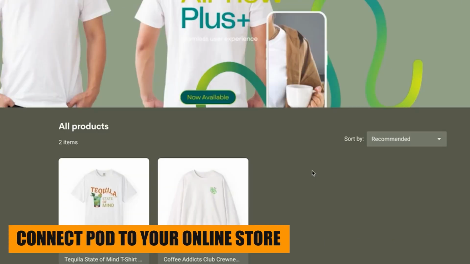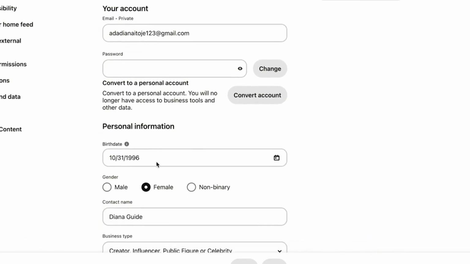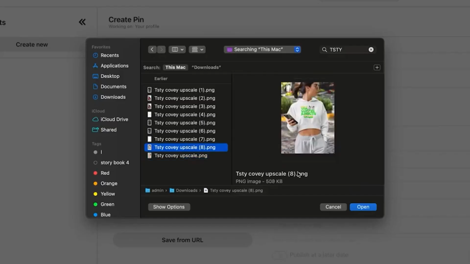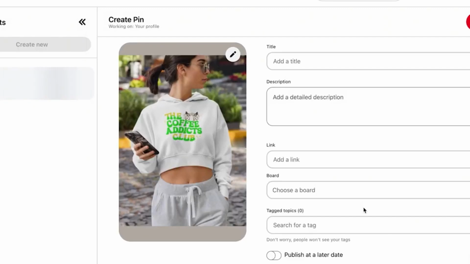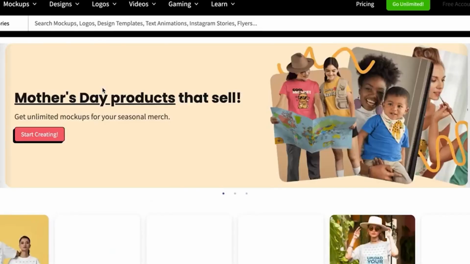Connect POD to your online store. To turn your print-on-demand business into a real brand, you need to connect your POD platform to your online store seamlessly. Start by choosing a reliable print-on-demand partner like Printful, Gelato, or Printify. These platforms easily integrate with e-commerce sites such as Shopify, Etsy, or WooCommerce.